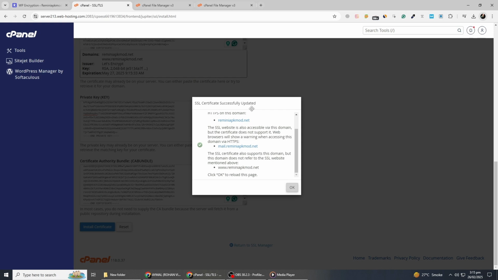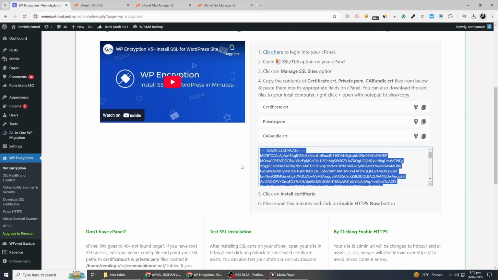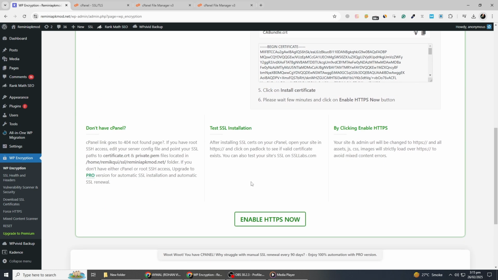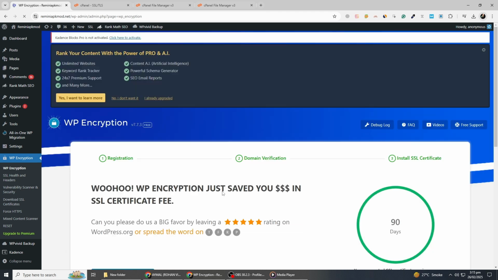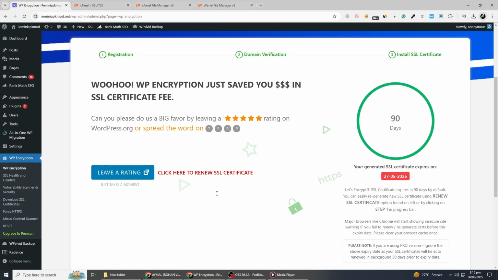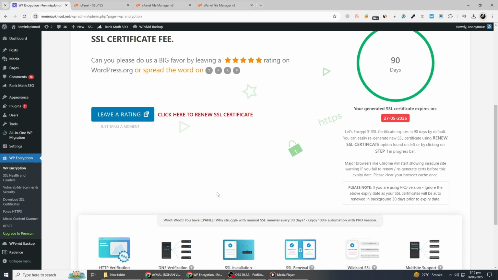Now that the SSL certificate is installed, return to your WordPress dashboard. The plugin may prompt you to enable HTTPS for your site. Click the Enable HTTPS button. This will update your site's URL to use HTTPS instead of HTTP. After enabling HTTPS, you may be logged out of your WordPress dashboard. This is normal. Log back in using your username and password.